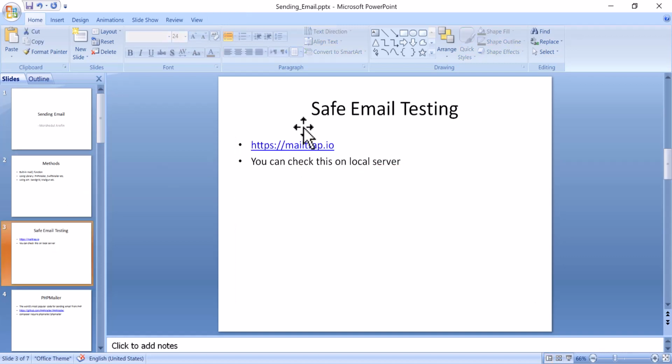Another thing is, in order to safely test email, I will use a third-party service, Mailtrap. This Mailtrap server will give me the flexibility to check if an email is going or not. It will provide me sample SMTP server information, and also give me a nice inbox where I can see if email is coming or not. I can use Mailtrap from my local server too, so I do not need to upload my project to a web server to test the email. So this is very useful.